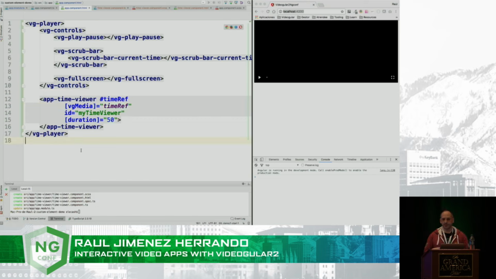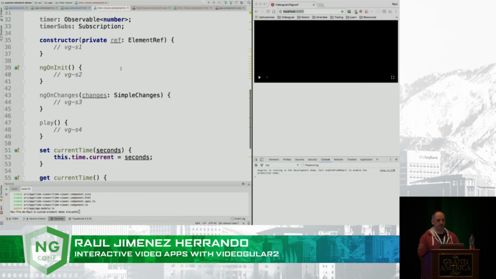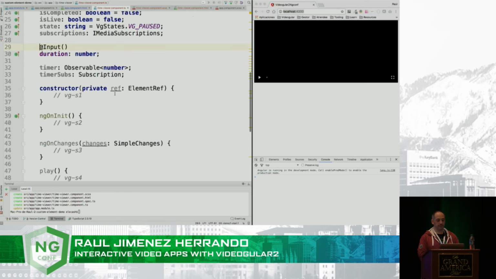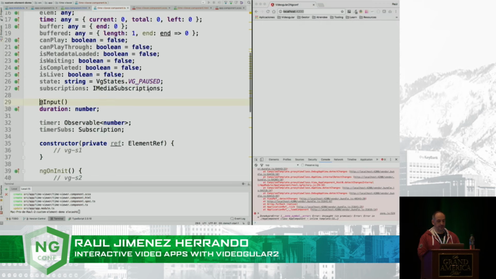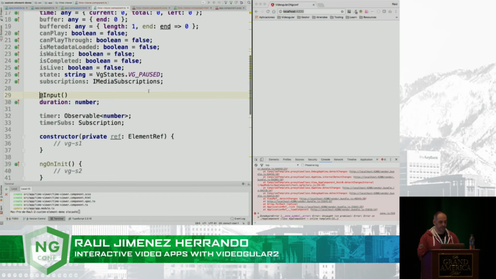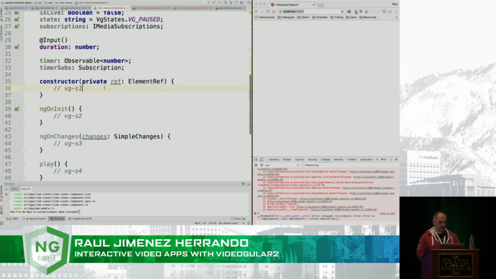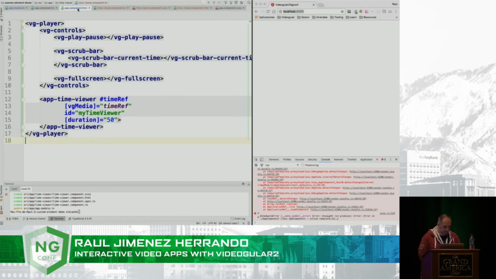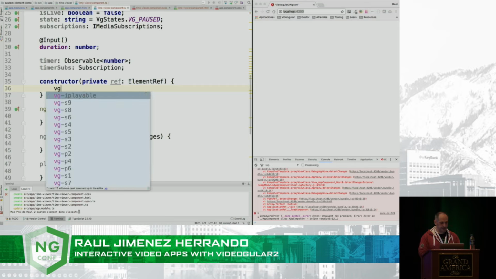So as you can see, it's that easy to create the component. Obviously, we need to add all the interactivity right now, because if I compile the thing, actually it's failing, obviously because there is no code yet. So let's start by creating this.